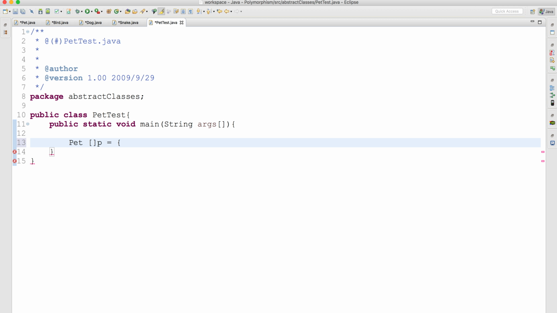The first object I'm going to create is a Bird object. The Bird constructor accepts one parameter of type String, which is the name. So let's say Tweety. That's the name of the bird. The second object that I would like to create is the Dog object. The Dog constructor accepts one parameter of type String too, which is the name of the dog. Let's say Doggy. And the third one is the Snake object, and let's name it Kaiser. What a name, huh? Okay, so we're done with the creation of the array of objects.